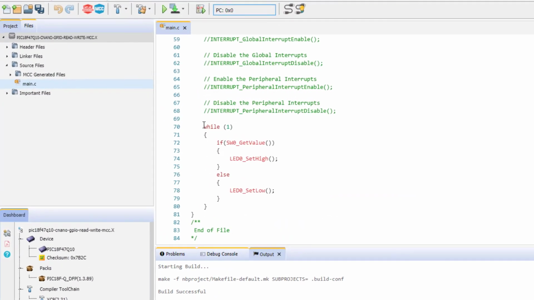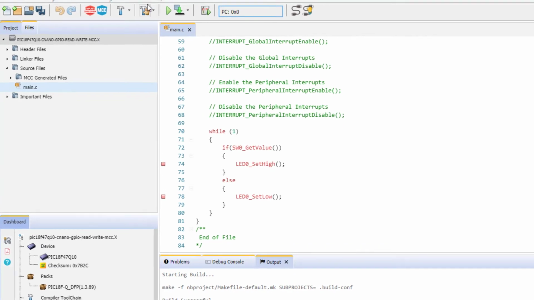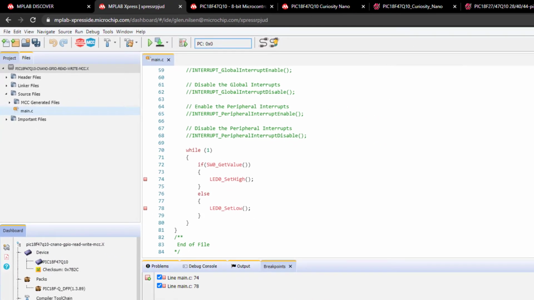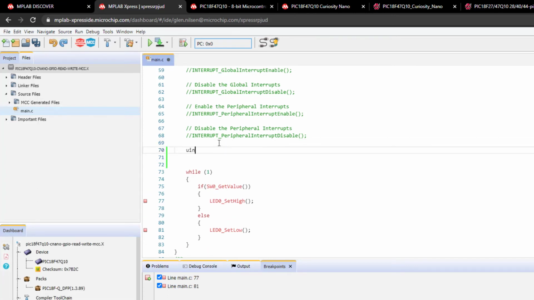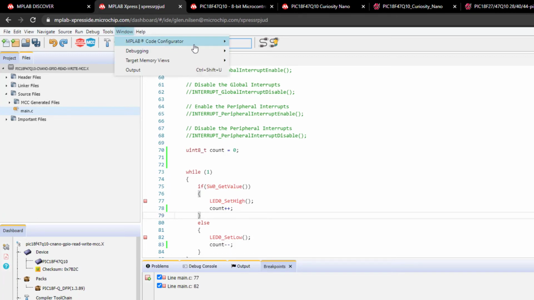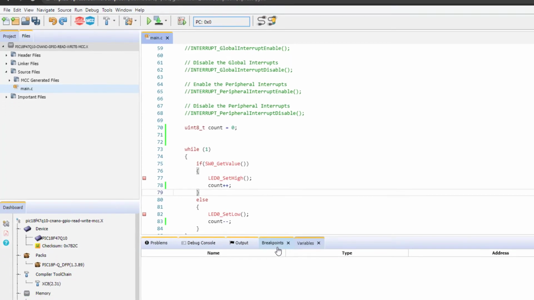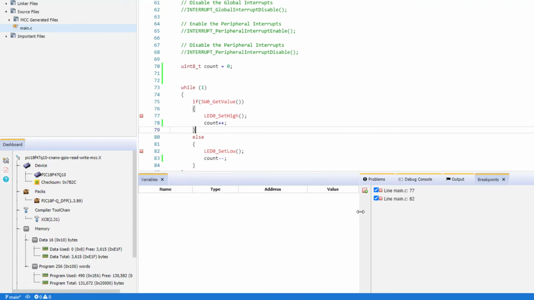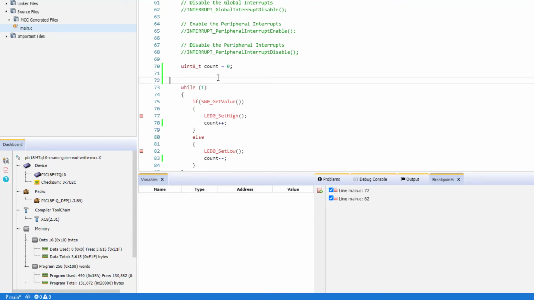I would like to set a couple of breakpoints on LED high and LED low. And if I want to view these debugging breakpoints, here I can see my breakpoints window. So I'm going to create a UINT8 variable called count. And every time I set the LED high, I'm going to increment it. And every time the LED goes low, I'm going to decrement it. And you'll see that here we also have a variables window. I can move windows around by dragging them. So you can see here I have a variables window now.